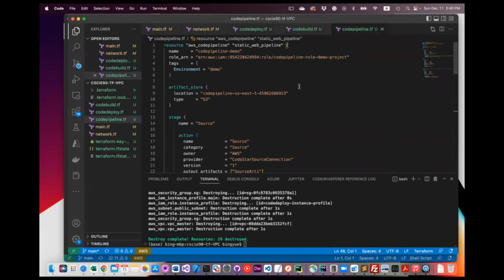CodePipeline. CodePipeline provides a continuous delivery service to release the application automatically. This is an important part of the CI/CD pipeline. It glues the CodeBuild and CodeDeploy services together seamlessly to automate the application release lifecycle.